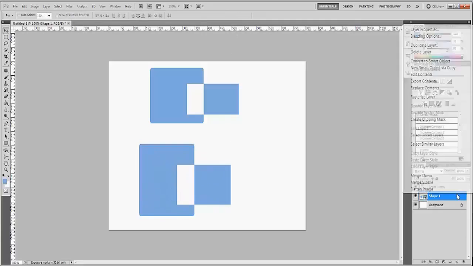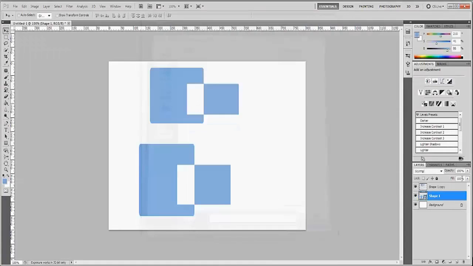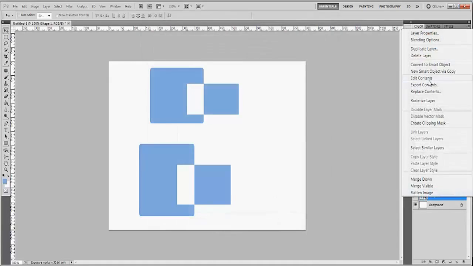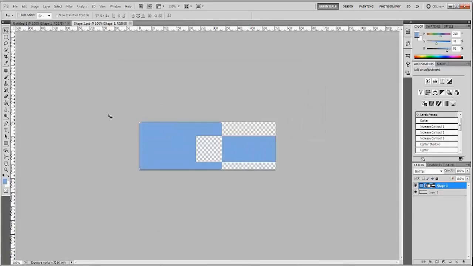We can export them as a smart object file or edit the contents, and this asks after editing the contents you have to choose file and save, and it will be reflected upon returning to Untitled1 and must be saved in the same location. So they're basically giving you a warning on how to go about working with the file. Hit OK, and it opens as a PSB file, and you can always scale it up or down here.